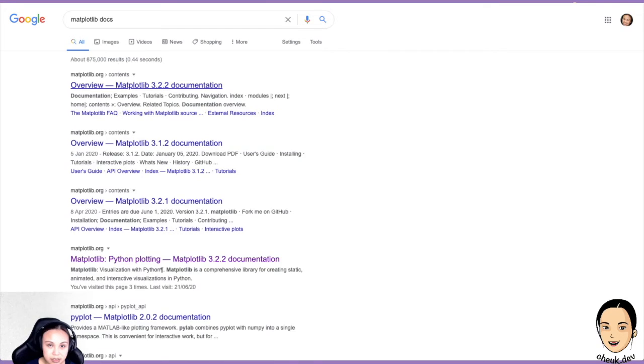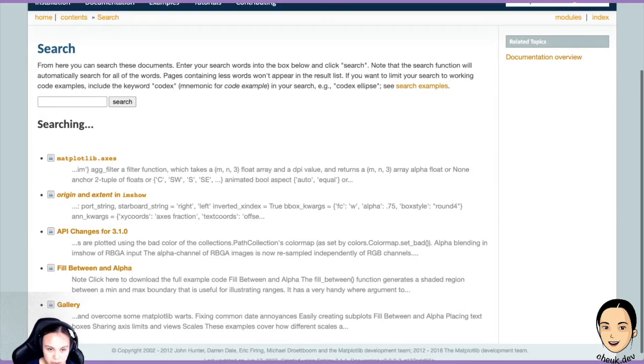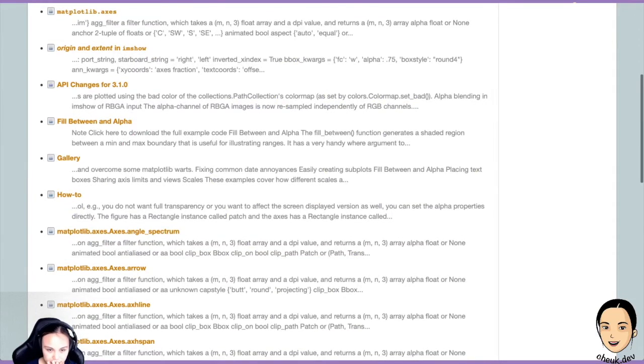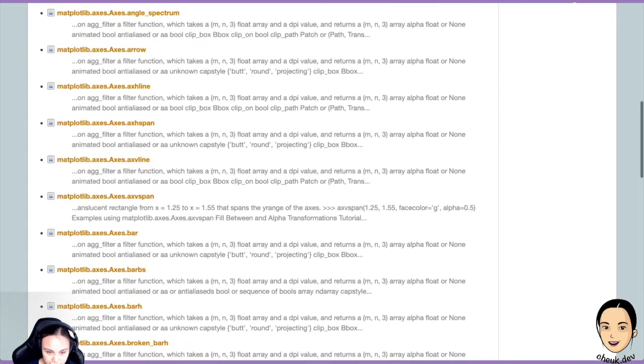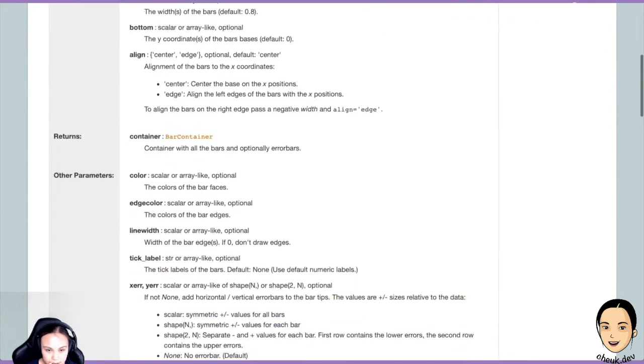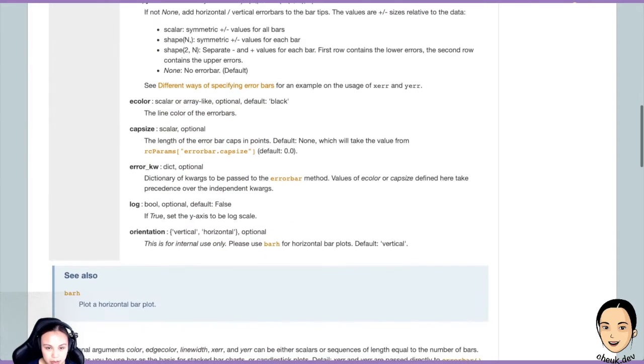Yes, and I'll just search for axis alpha, to see how we can change it. And fill between and alpha. Yes, I do have the bar, but this is plotting a graph, so I can't really change the alpha of it. And E color.